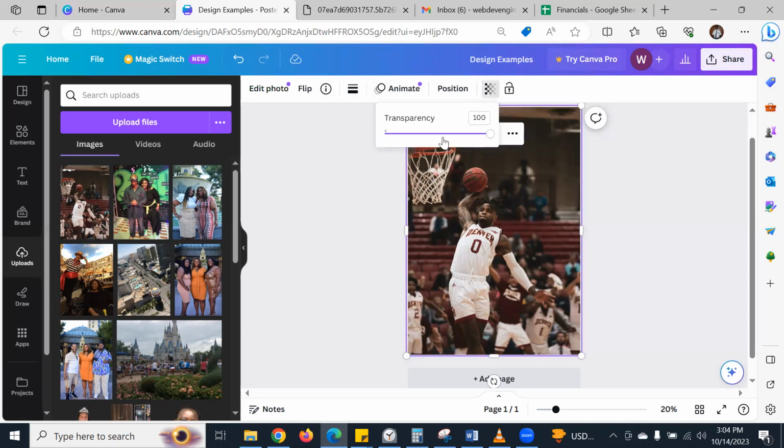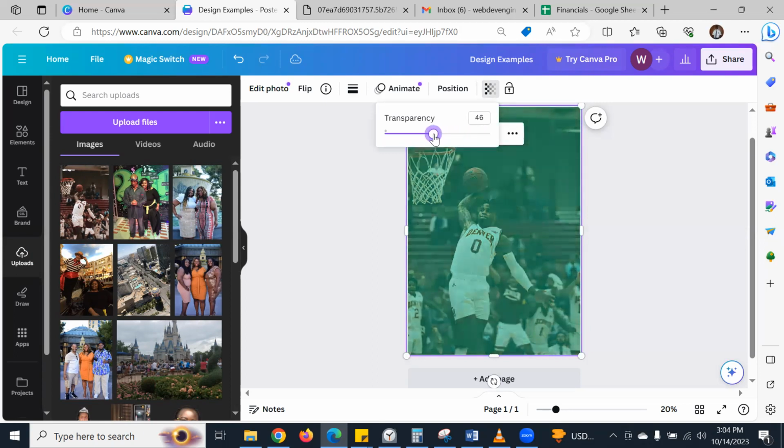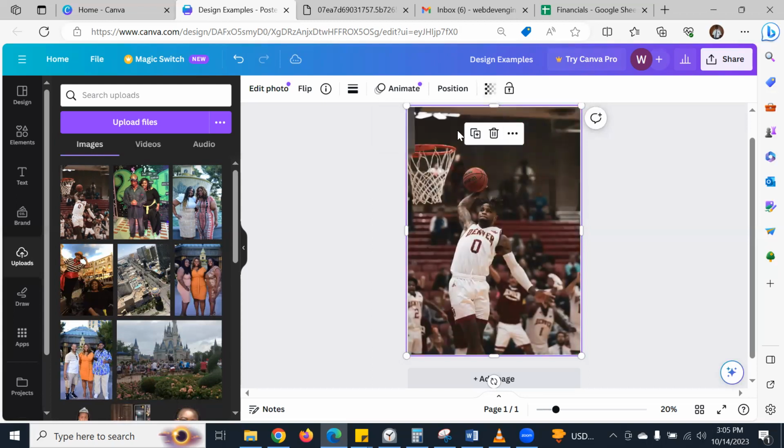For example, there's this one called transparency. If I go to transparency and reduce it, you can see the color starts to appear like that. So transparency makes an image more blurry, as if the image is there, and as if the image isn't there.